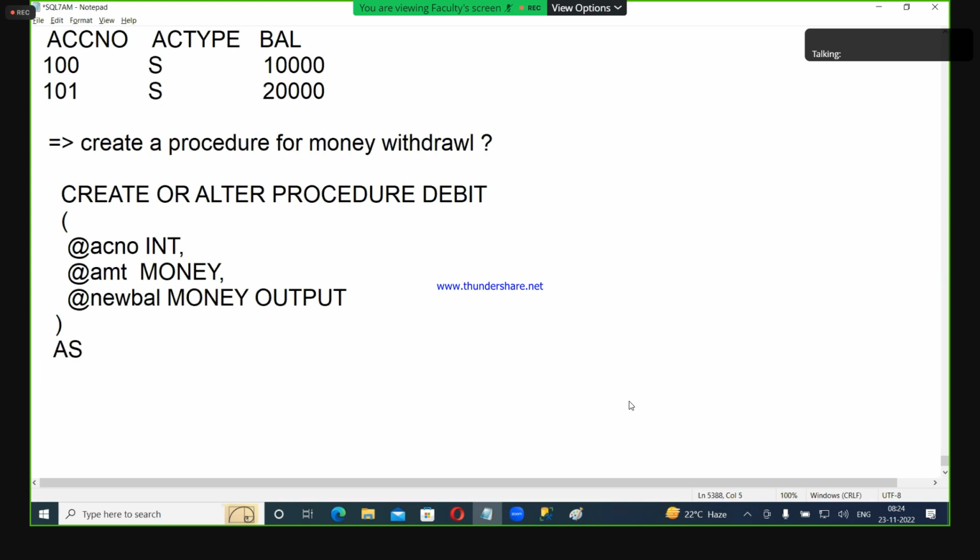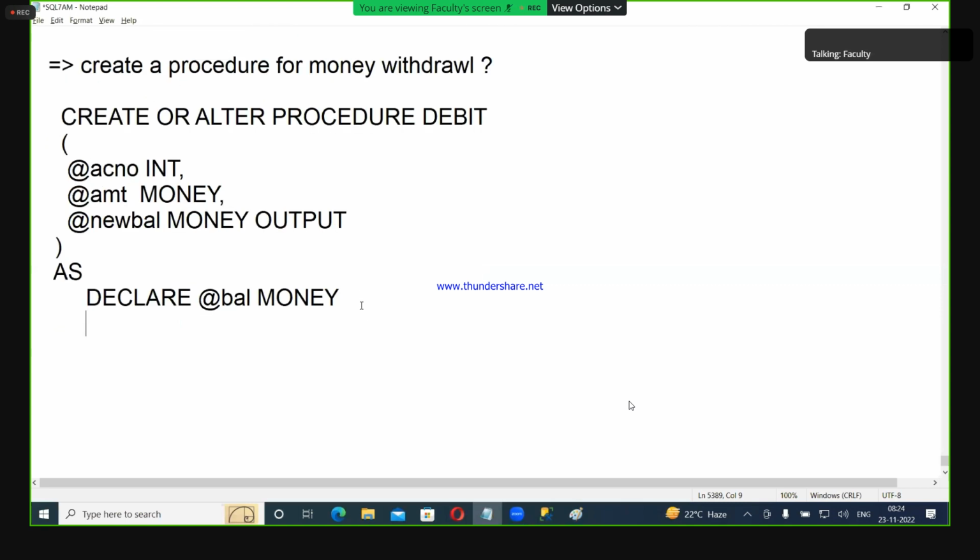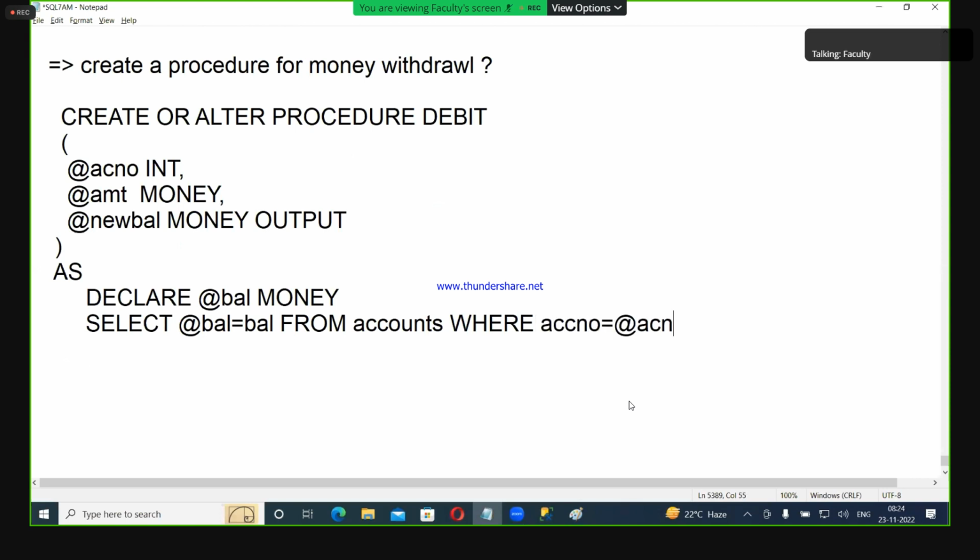Okay, then next, the same thing. What is the first step? Check the balance. So I'm taking a variable. How to take a variable? Declare at the rate bal money type. Next, I want to get the customer balance. Select at the rate balance equals bal from accounts table where account number equals at the rate account number.